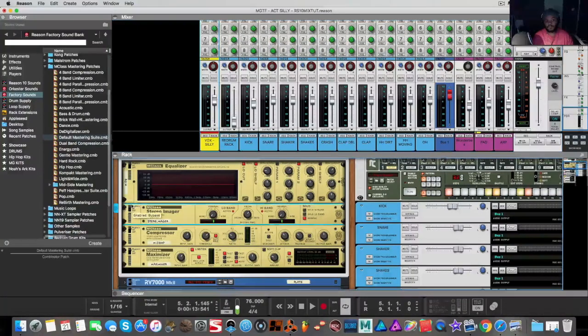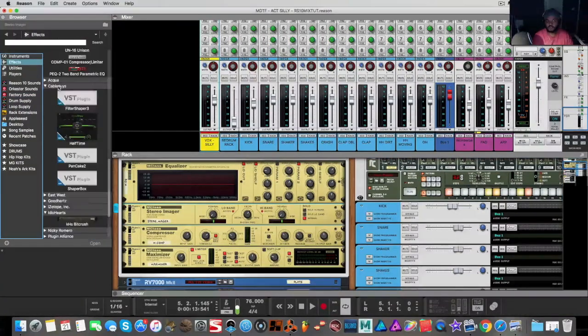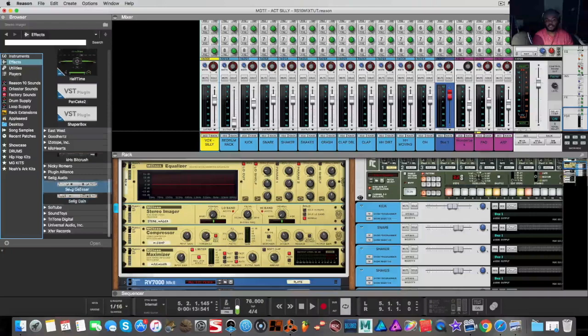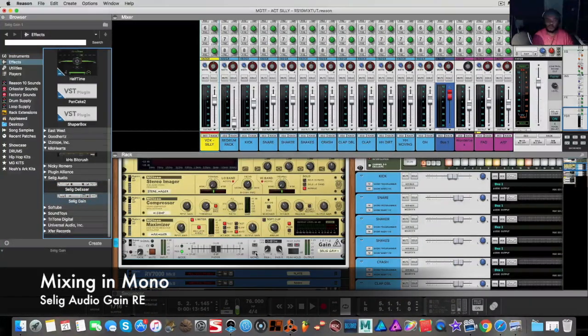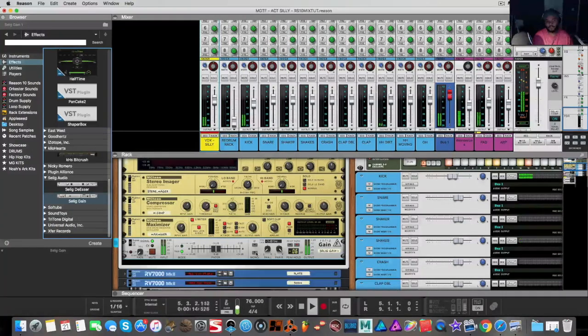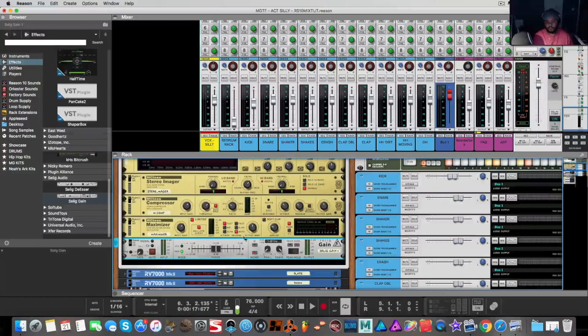However, I'm going to bypass that as well, because I went to the Reason shop on the website and started some trials on a few plugins, in particular the Selig De-Esser and Selig Gain. So I'm going to drag that in. And this one just has a mono knob. This way we can make a shortcut to make this mono. I actually saw that in a tutorial that Propellerhead put together. So I'm going to play this. Instant mono. Very dope, very ill.